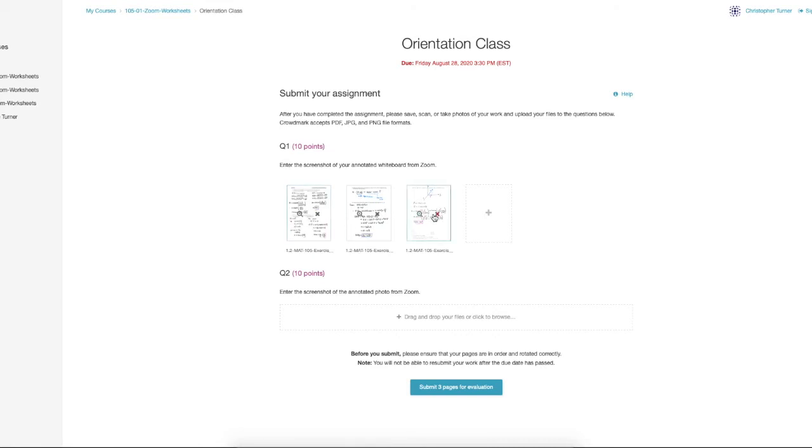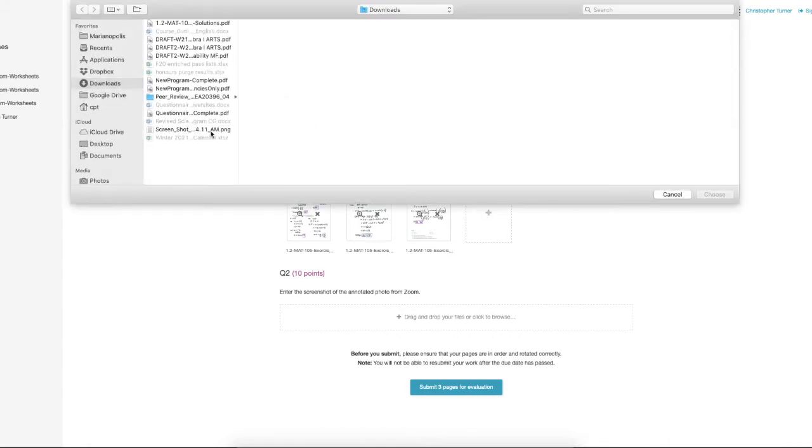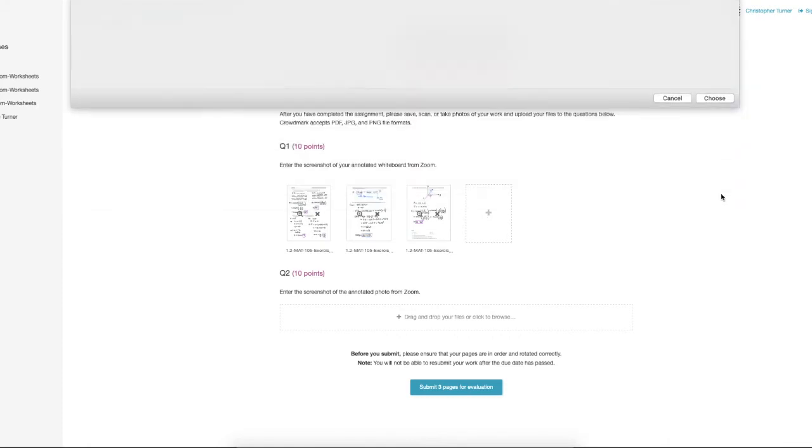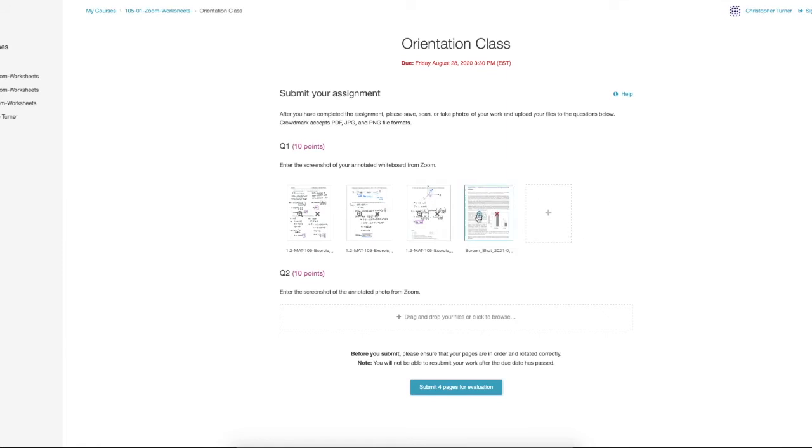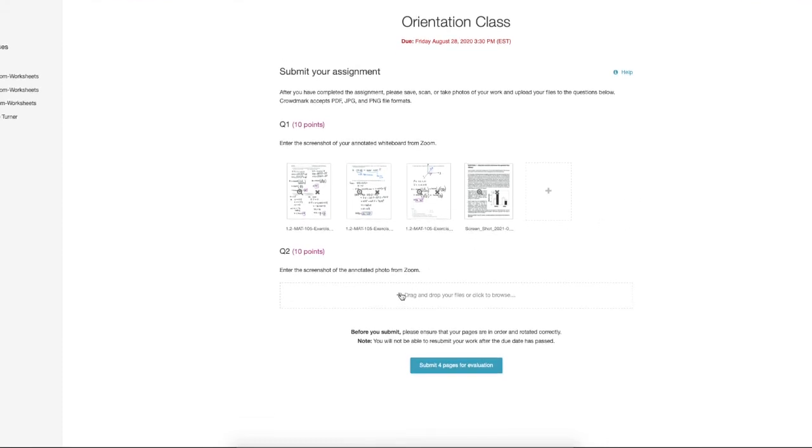And let's say you notice, oops, no, there's a page missing. You can always add more. So you'll add more here. Let's say this was supposed to go in as well. And there's my last page. And I can click and check and make sure that it's legible and rotated the right way as well. And then I'll do the same thing for each question. Now notice, this is question 1. I only upload my answer to question 1 there. I don't upload it all for the entire assignment all there. I go question by question.